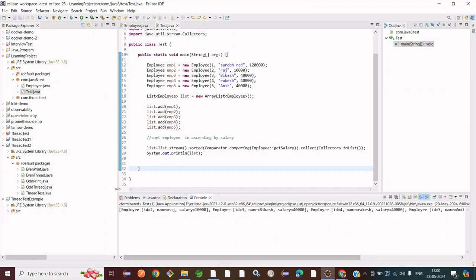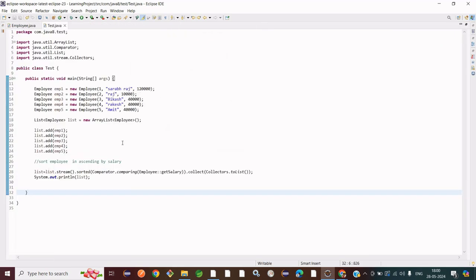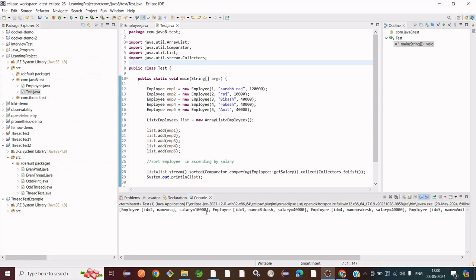Let's check whether the output is right or not. Our salaries are coming as 10,000, then 40,000, 40,000, 40,000 again, and then 1,20,000. That means we are getting the output in ascending order, so it's working fine.